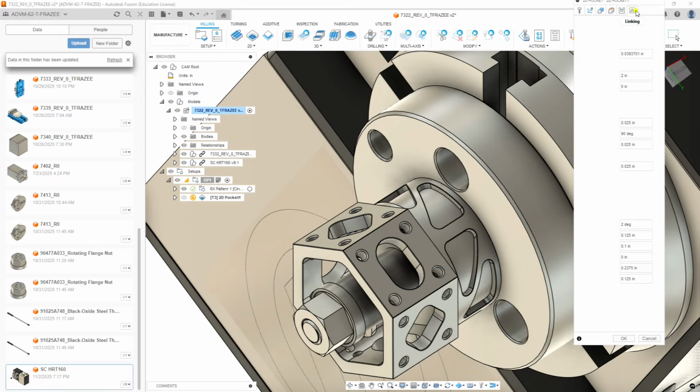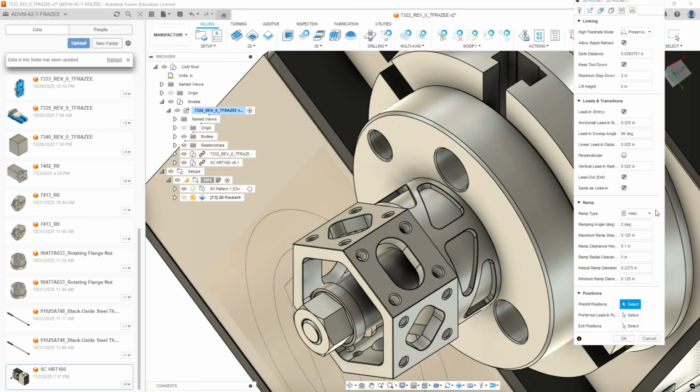Okay, we're going to go to our linking tab. It's going to default to helix, which is fine, but what we want to do is take this ramp clearance and shorten that to 0.050 above the work.